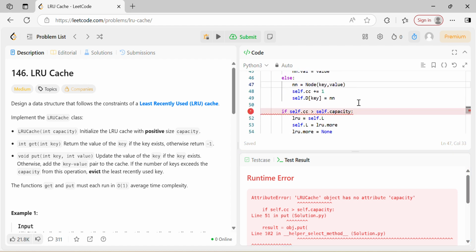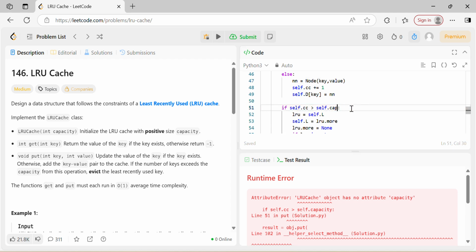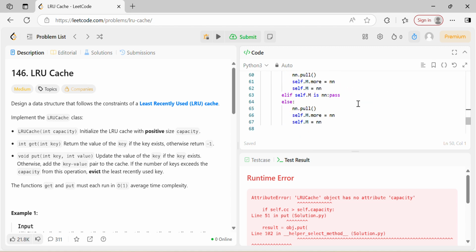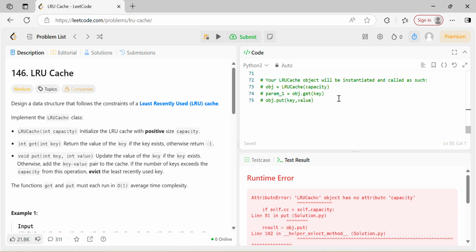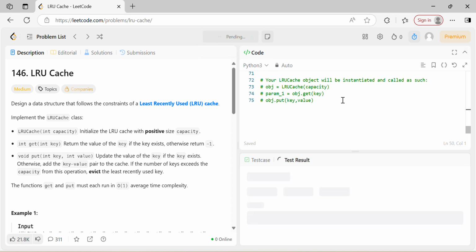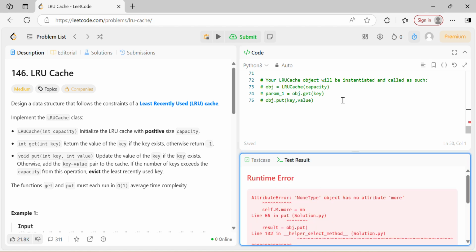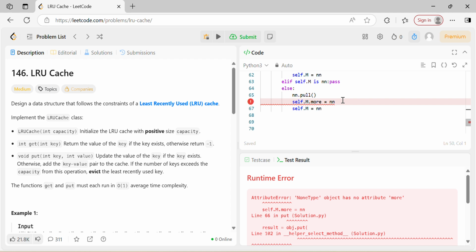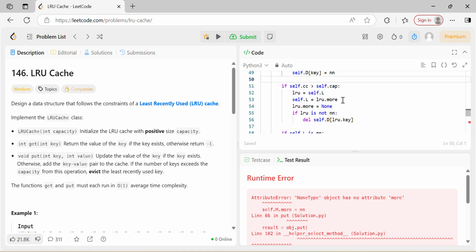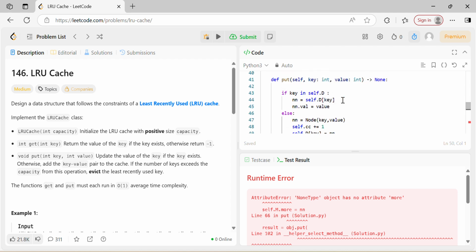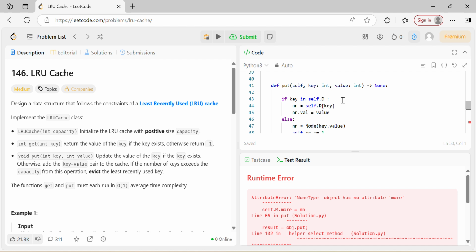No attribute capacity. Right. It's cap. Actually, let's just see if I need any more. No, it's fine. Okay. Oh yeah, I'll just have to do the null thing, don't I? Okay. So in the get case, it's just not there, so forget about it. Now in put, if the least recently used and the most recently used are both null, in that case it becomes the same thing.